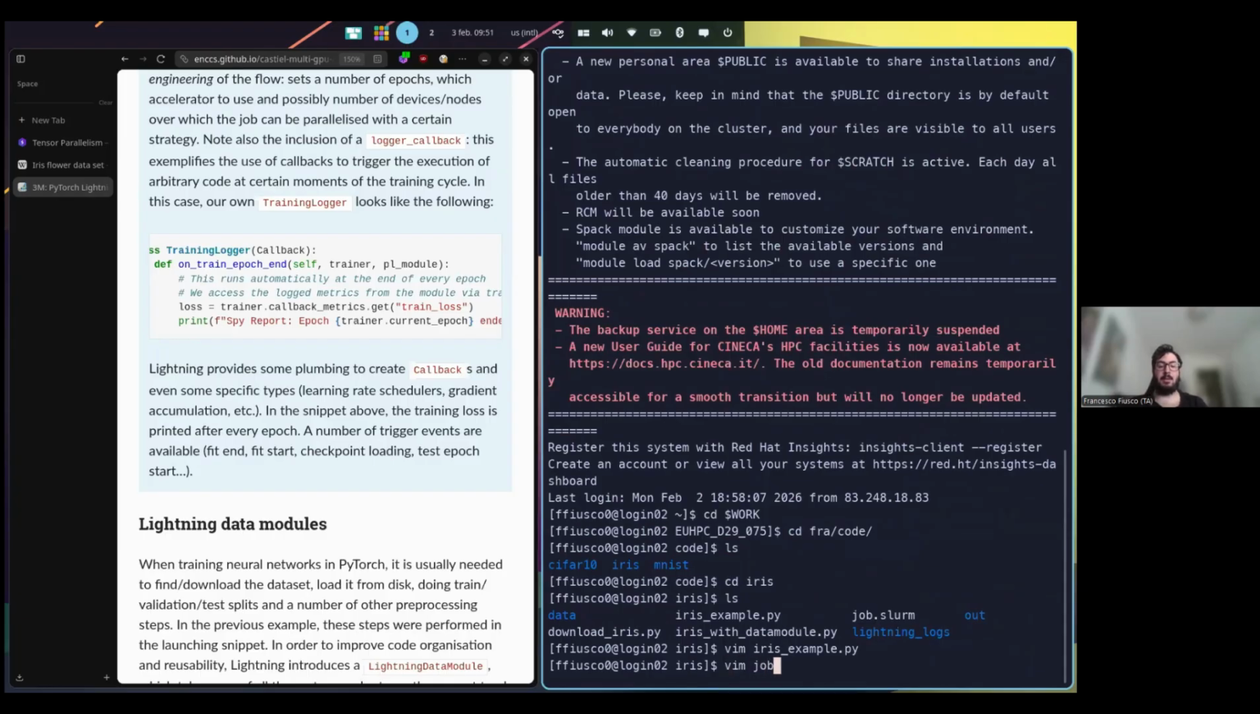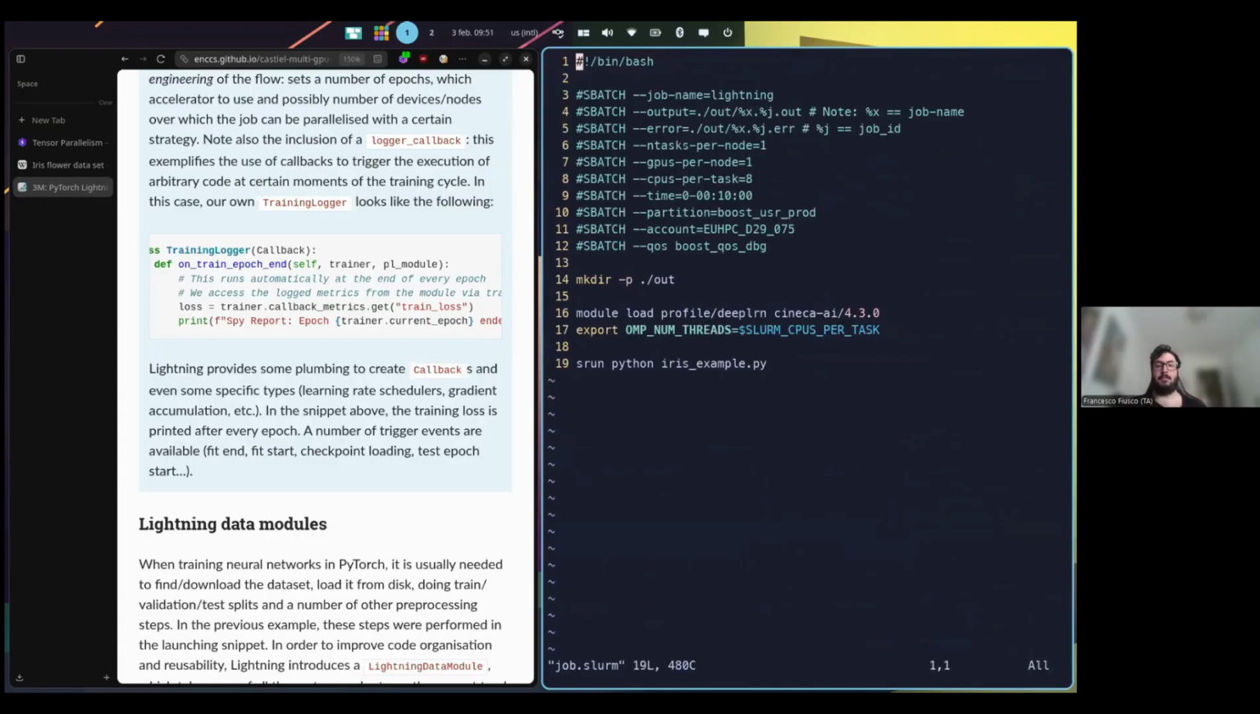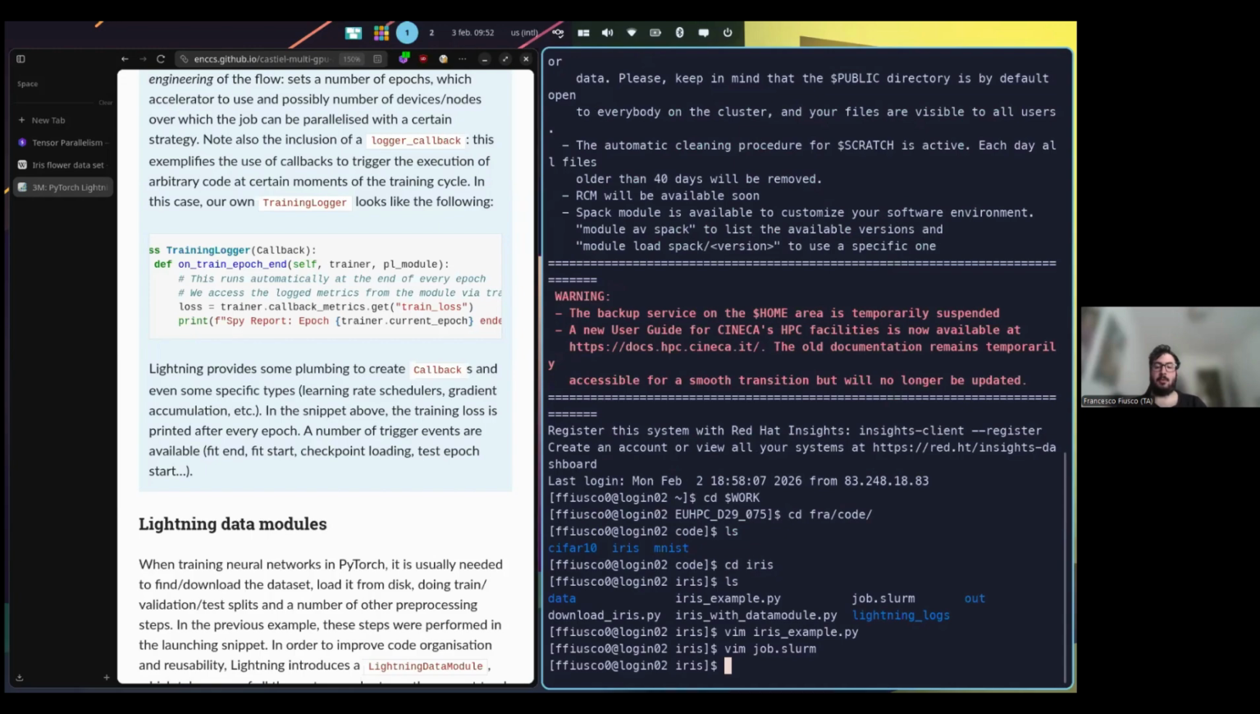If I look at the allocation script, this I tested yesterday, it's using another allocation, but yours should be correct. But what I do is just load the Chinica AI module. Lightning comes within Chinica AI, so we don't need anything else. I just do something for the data load, so the OpenMP number of threads. This is not really vital. And I just run it. And this will save some logs in the out folder.